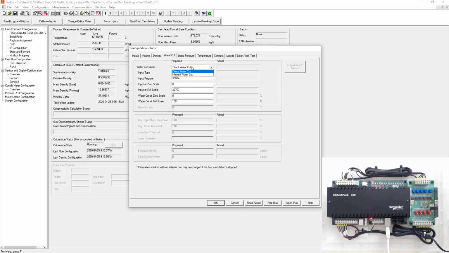In here you could either do a direct water cut if you have a water cut wired into the SCADA pack, or you can infer it off the density, and that's what we're going to do. So we're going to put in our base density of oil, which will be 650, and our base density of water, which will be 1000. So if it's reading 650 on that density transmitter, that indicates to us it's all oil. If it's reading 1000, it's all water, and Realflo will calculate anything in between.